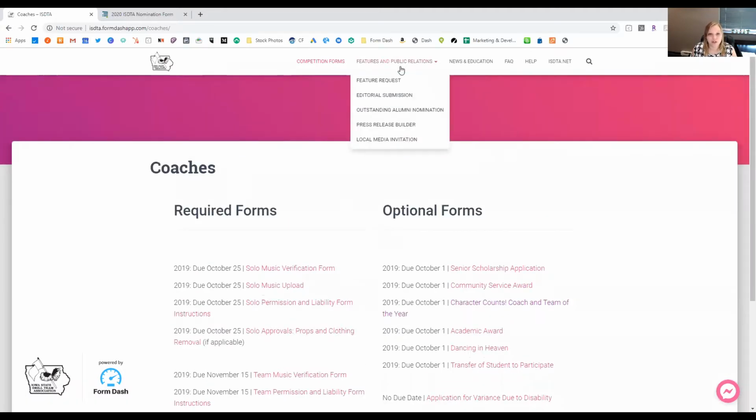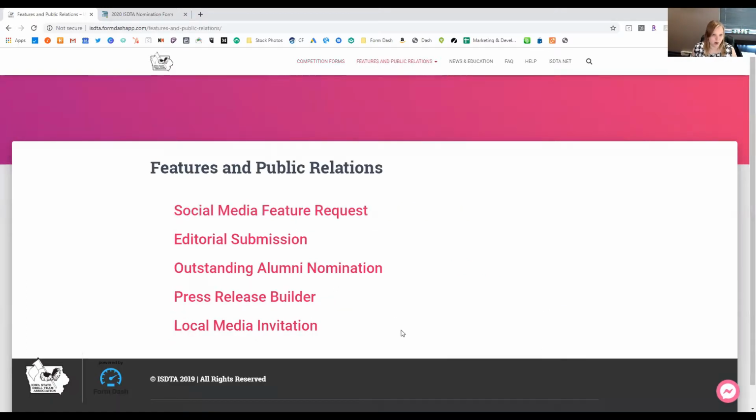If you go to the features and public relations section, if you just click on the top link, it gives you a full list of everything you have access to. So we're going to go to the social media feature request just as an example.